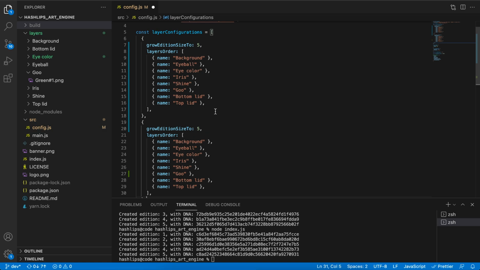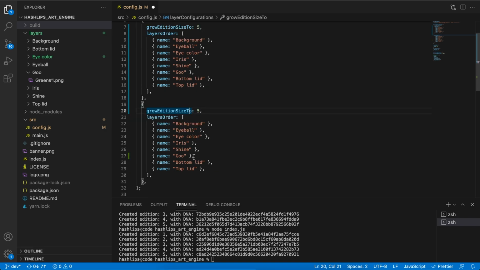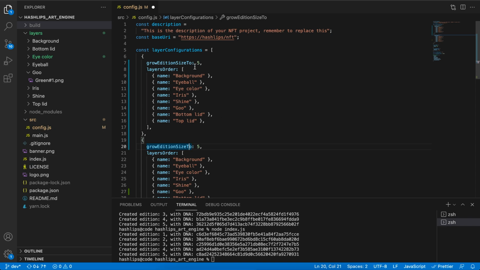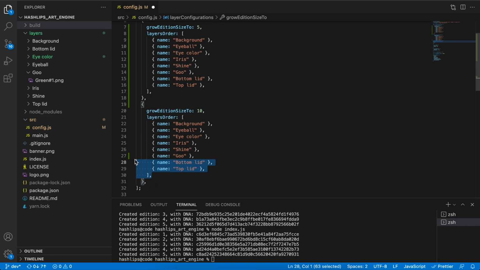The only rule with this is the Grow Edition 2 size amount can't be the same, and it must go higher, it must increment for the next edition that you're busy with. Because think of it like this. We start off with our collection and we create 5. Now we want to grow our collection to, let's say, 10, meaning that this layer structure will be used for the next 5 NFTs, and I'll show you what I mean.